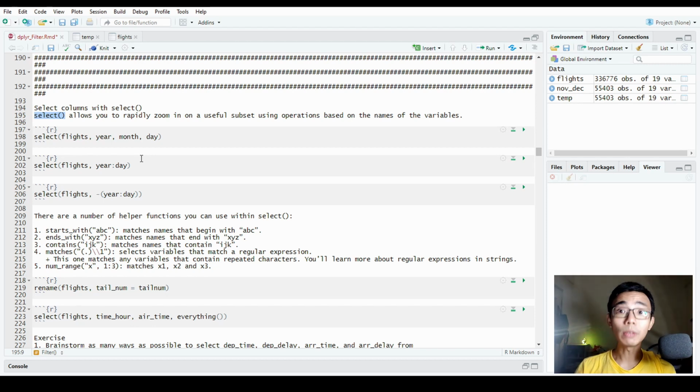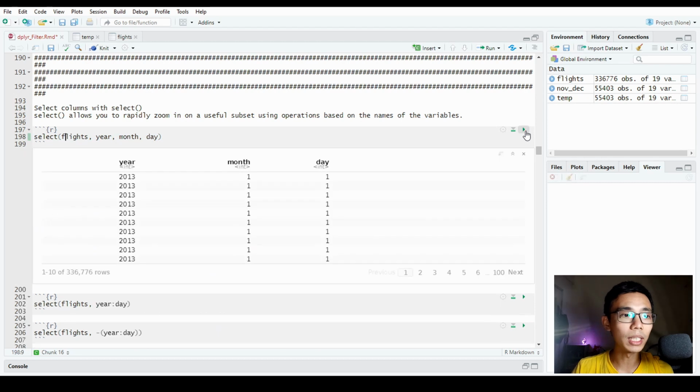The filter function is trying to filter out the rows that you are interested in, and in select, however, you're selecting the columns. That's basically it. So just to use the first example that we see over here: if you select flight, year, month, day, you realize that just like every other function that we have, the first parameter is always the data frame, and the second, third, and fourth parameters are just the columns that you want to include when we are talking about the select function.